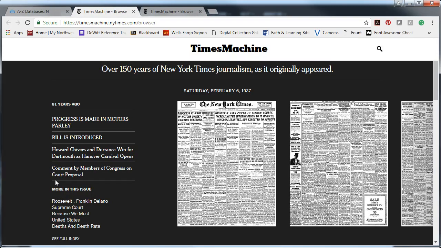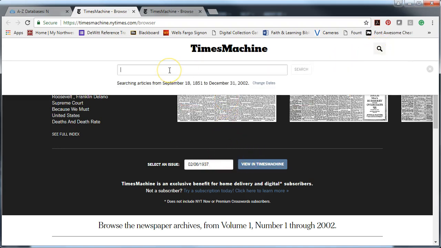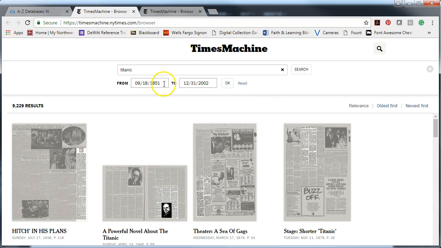TimesMachine. Click on that. Here, if you want, you can select a day in history and view it in TimesMachine, or you can do a search. Let's go ahead and do a search for the Titanic. And then we can also limit that a little more by dates. So you know that the Titanic sank in April of 1912. And perhaps you want to see what the lead up was to the launch of the Titanic and its aftermath.